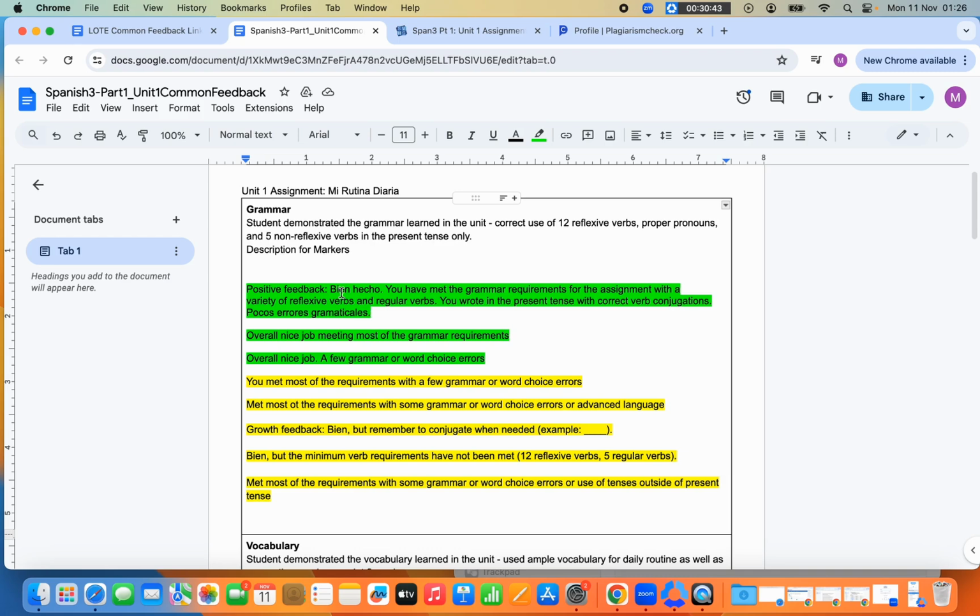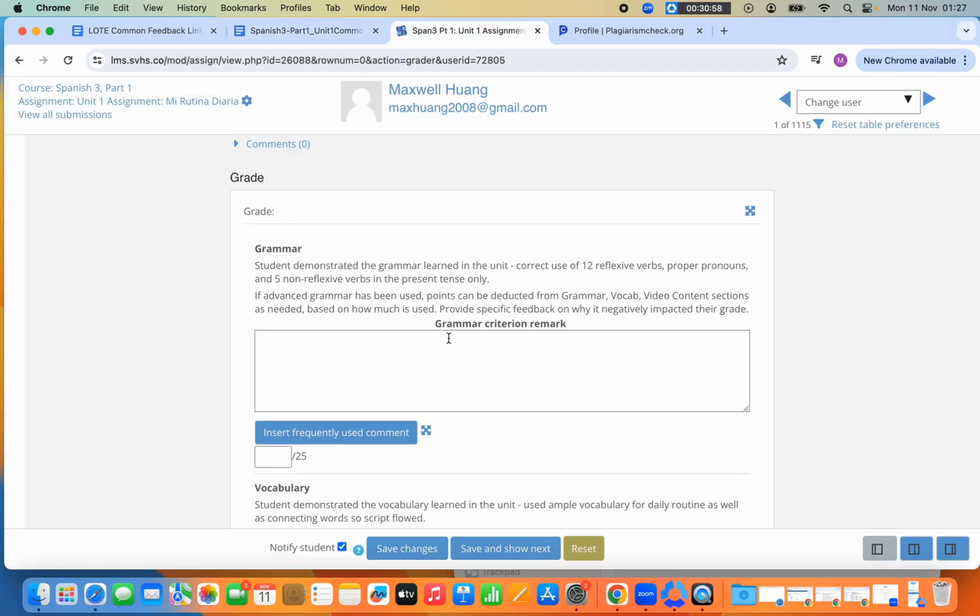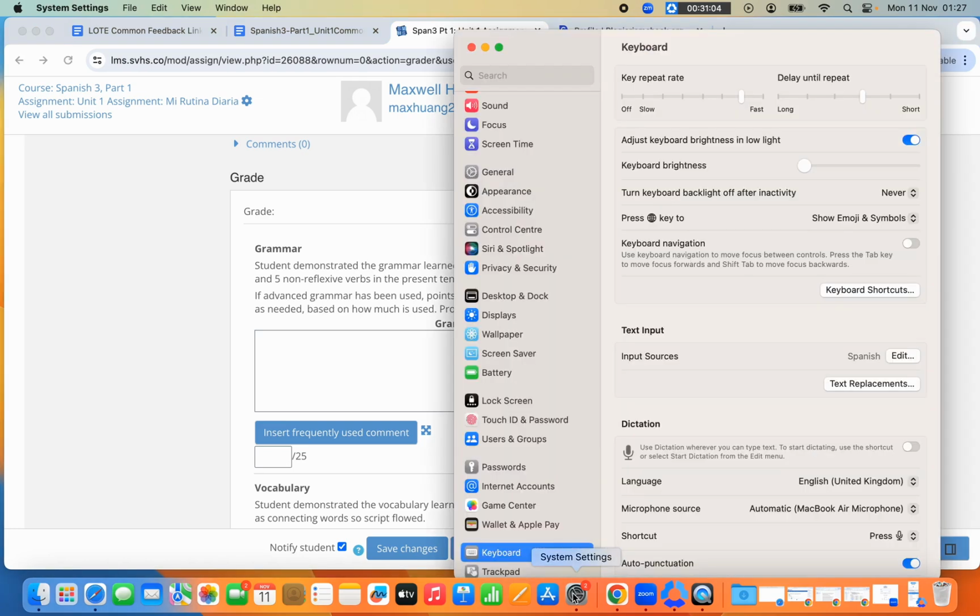Okay, so it says here, well done. You have met the grammar requirements for the assignment with a variety of reflexive verbs and regular verbs. Okay, great. So now instead of copying it, first I'm going to copy it. And instead of just pasting it here on the rubric, I'm going to show you how to use text replacement. So I go to my system settings.